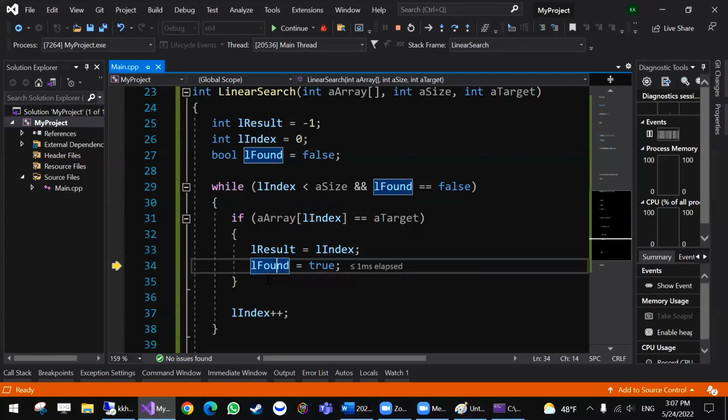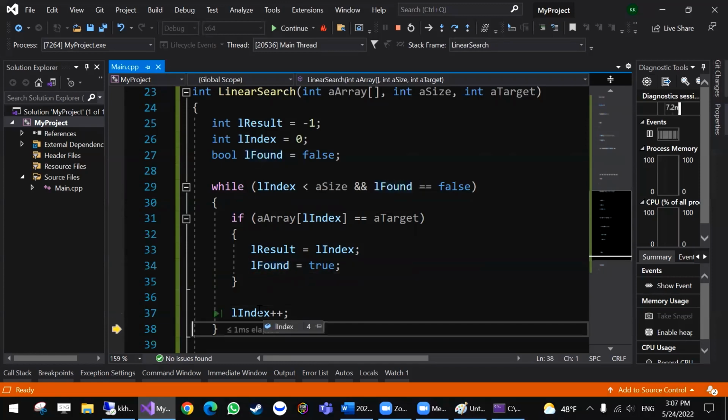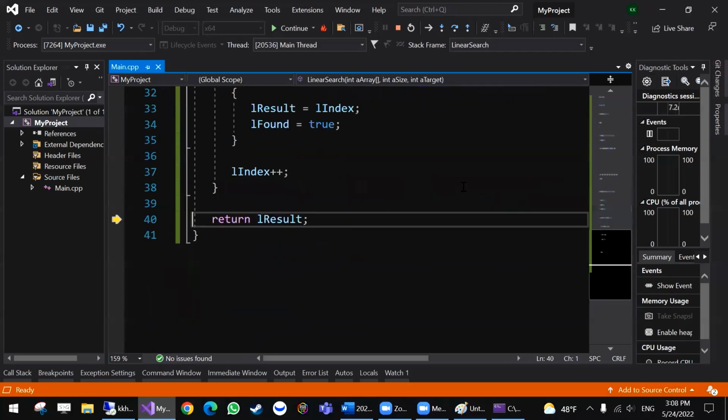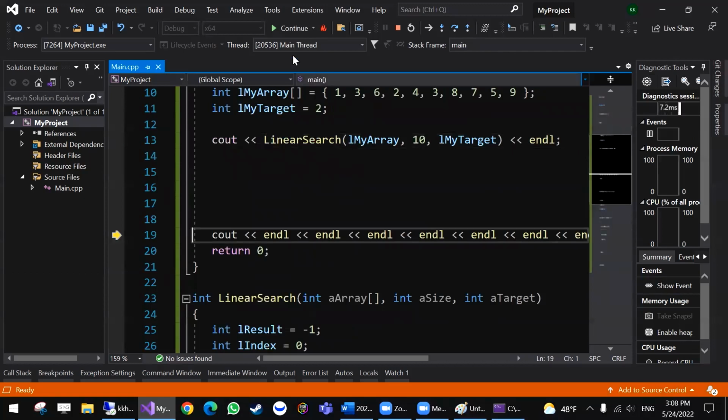Hey, found, you're now true. Okay, move to next. Hey, did we find it? Yes. Okay, this will evaluate to false. This is still true, but false and true, the entire statement will evaluate to false. Remember, with the logical and, both of them need to be true. Return result 3, display result, boom.